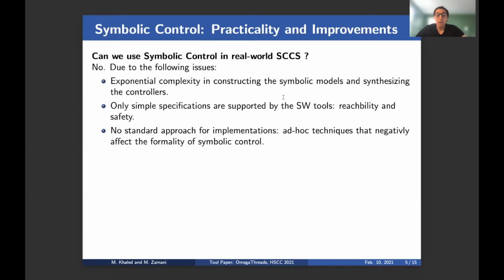Although symbolic control permits specifications that are formal, all tools of symbolic control are still considered naive and support impractical specifications. The deployment of symbolic controllers is based on ad hoc techniques that ruin the formality and guarantees obtained from the symbolic control approach.